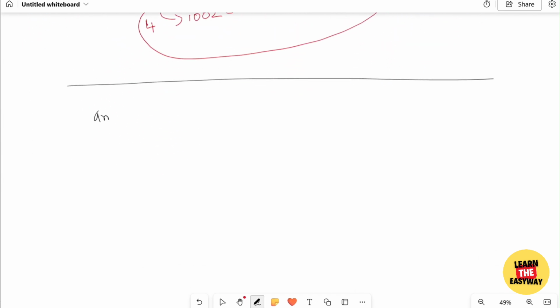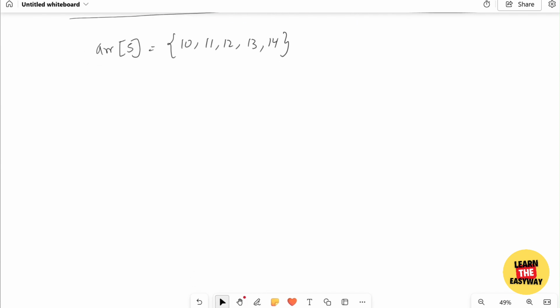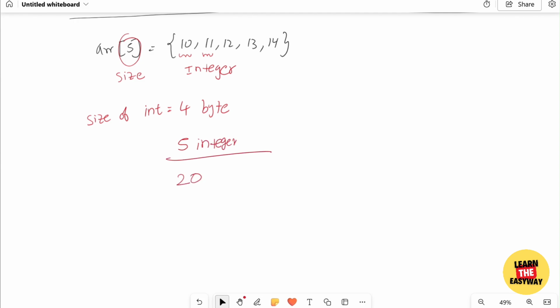Let us take an array of size 5, and let me initialize it with values 10, 11, 12, 13 and 14. Here our size of the array is 5. Each value of this array is an integer. That means we know that the size of int is 4 bytes. In such a way, we have 5 integers. It means a total of 20 bytes is required to store this complete array in our memory location.